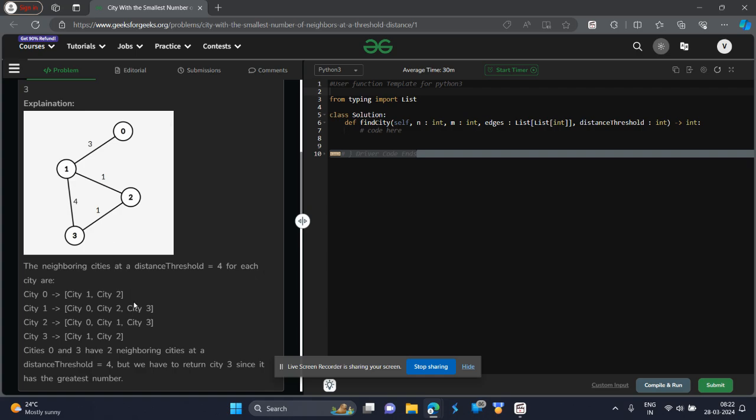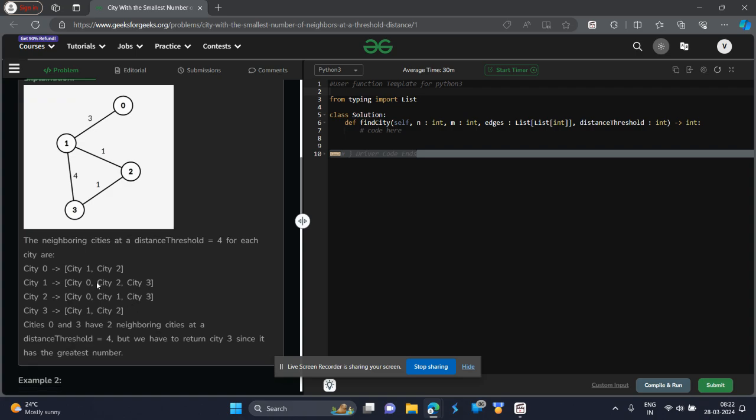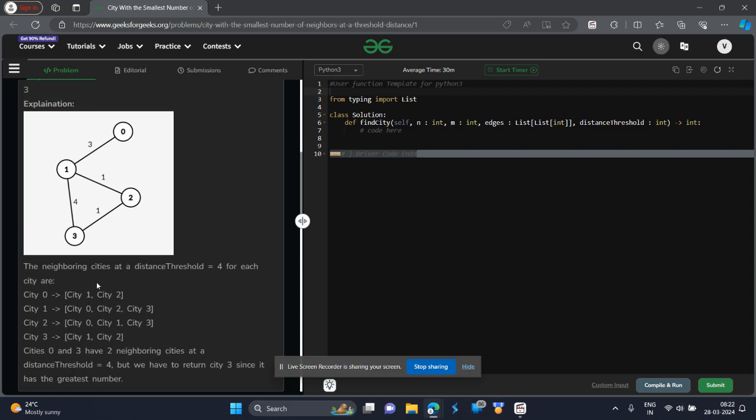Now we have two cities from which only two adjoining cities can be reached: city 0 and city 3. But since city 3 has a greater number, I mean the face value of 3 is greater than 0, in that case, you will choose 3. You will return 3 as a result.